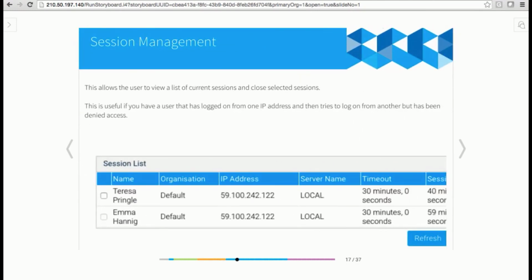So firstly, the thing you'll see here on the right hand side is your session management, and this is very simple and easy to use to manage which users are currently logged into Yellowfin, to check things like IP addresses they're coming from, which organizations or client organizations they're logging into, and even session times.